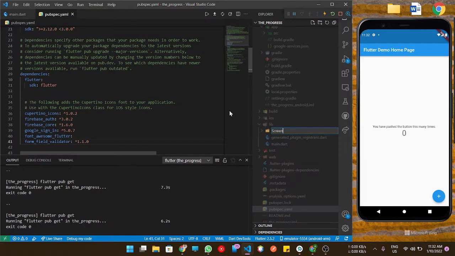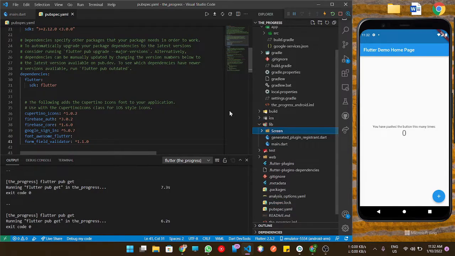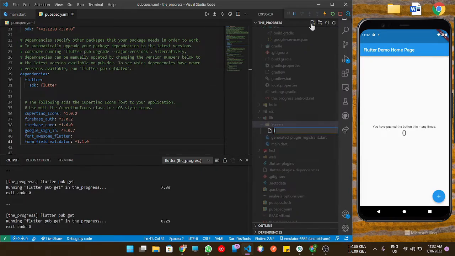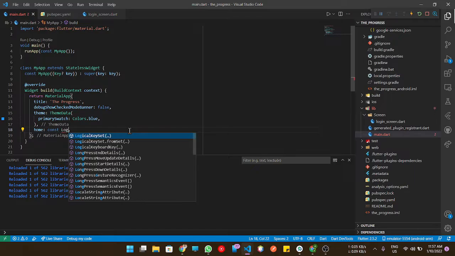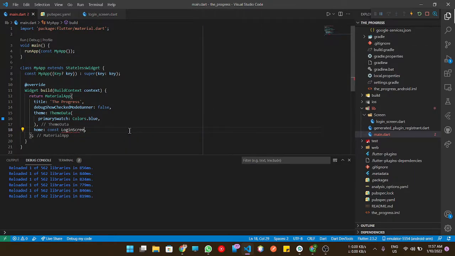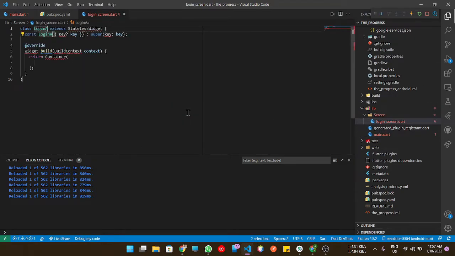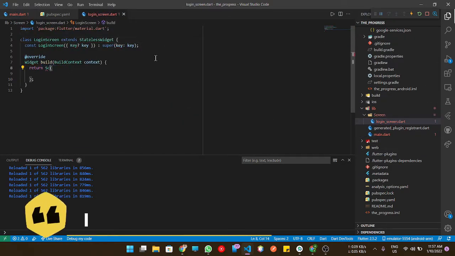Let us start with first creating a directory named screen, where all our screen widgets and screens are going to reside. First, let us create one login screen dart file, and let that also be included in the main dart file. I have also deleted all the junk code there as well.